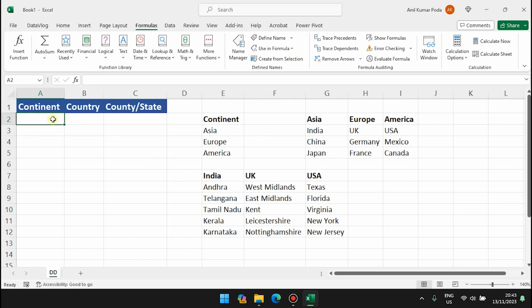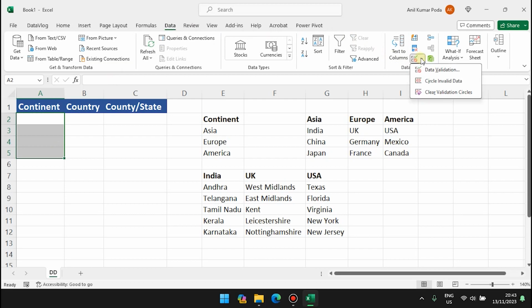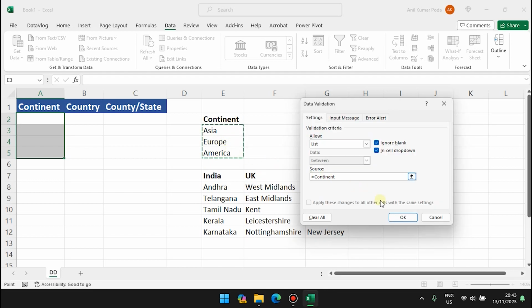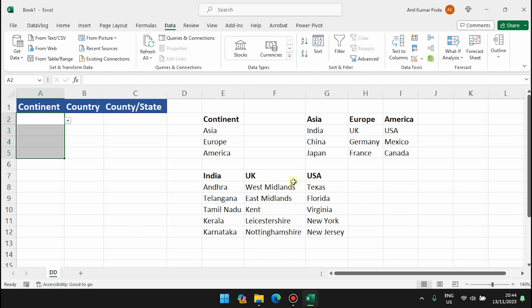First, we have to create a simple list for continent. For that, I'm going to select these cells and go to Data. Under Data Tools, click on Data Validation. Expand this validation criteria, select List, click on Source, and I'm going to use these three continents as the list. As you can see, when you have selected these three values, it is showing the name range as continent because we have already created a name range by selecting these three values. Click on OK. So the drop-down functionality has been activated and we can see the continents.